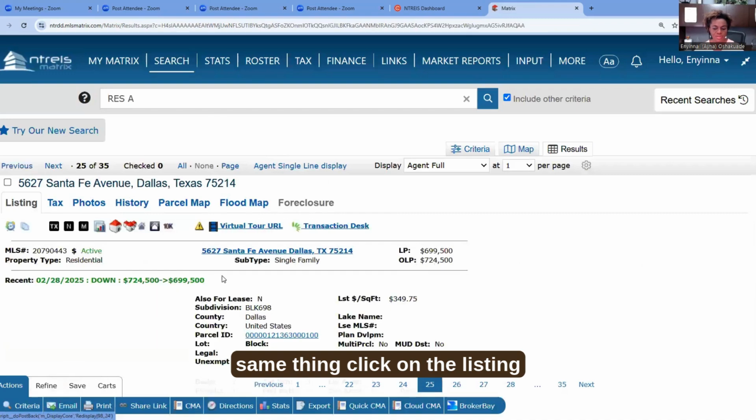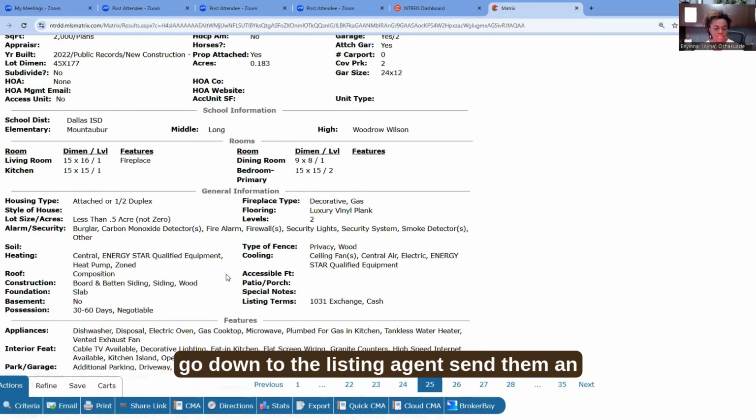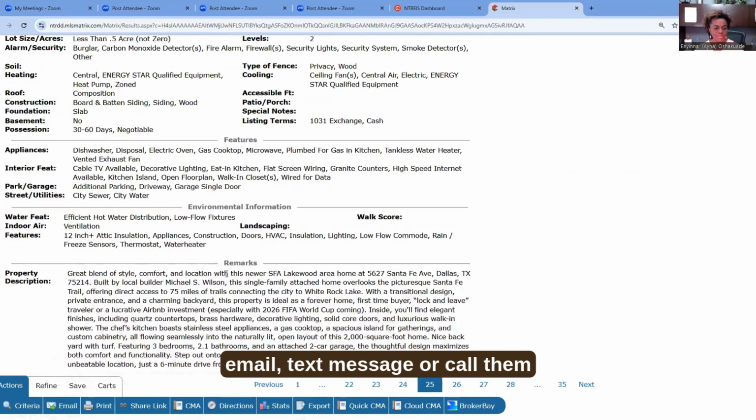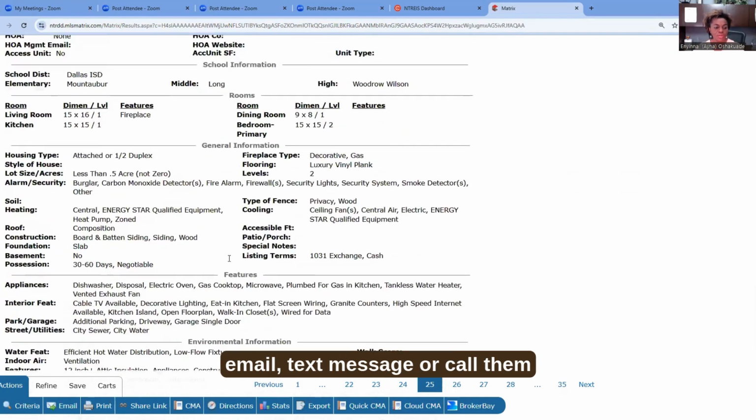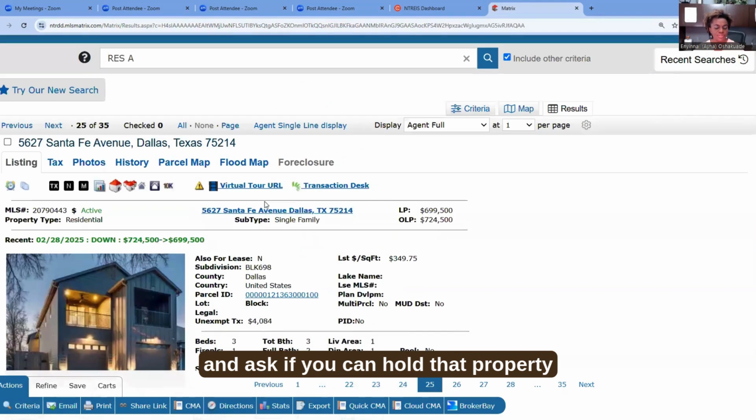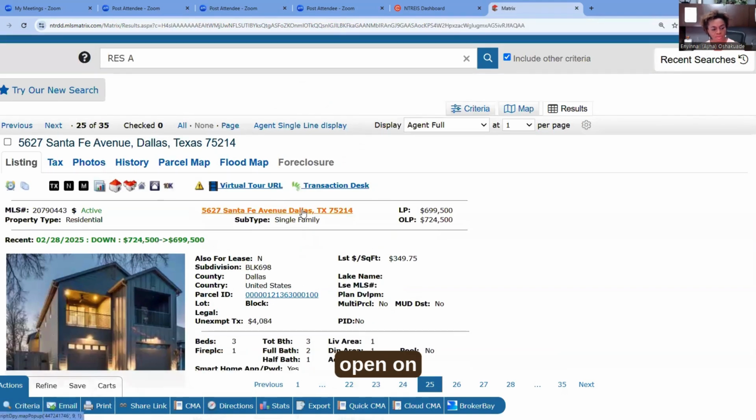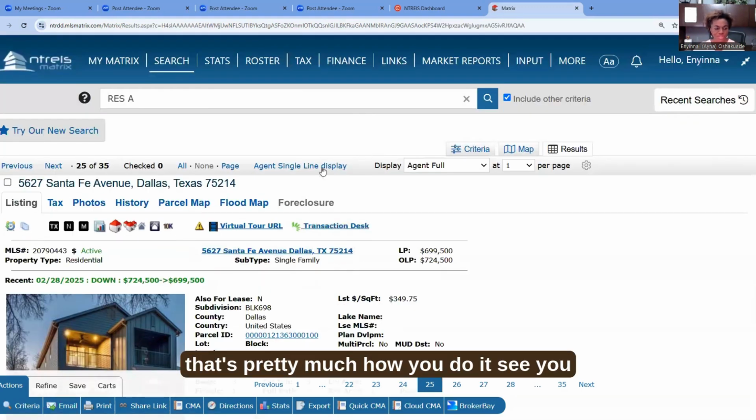Same thing: click on the listing, go down to the listing agent, send them an email, text message, or call them and ask if you can hold that property open on X day, X time. Okay, and that's pretty much how you do it.